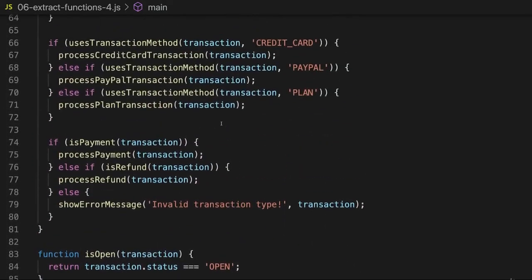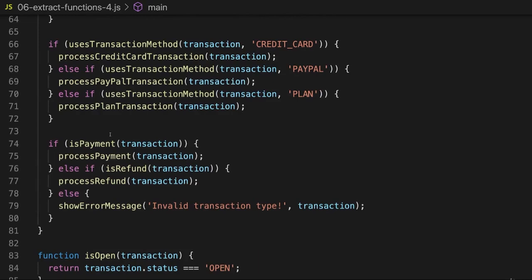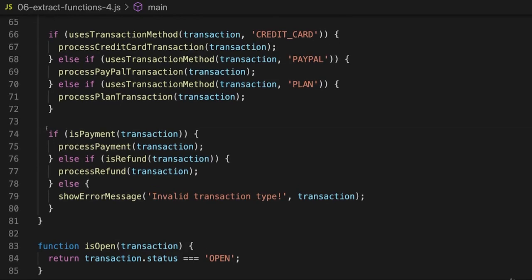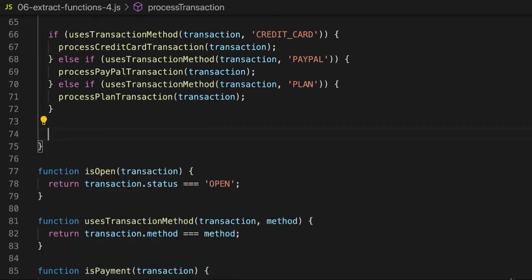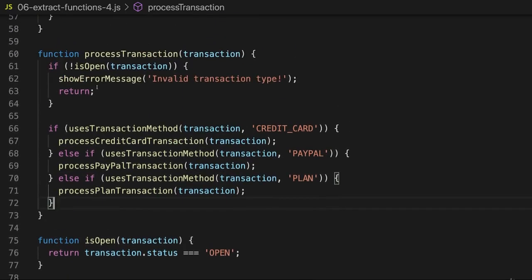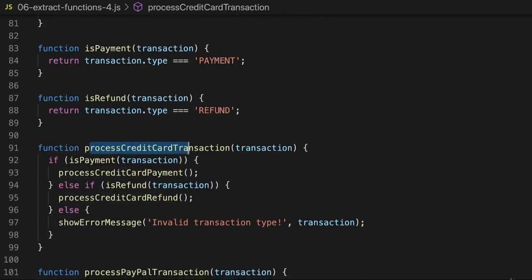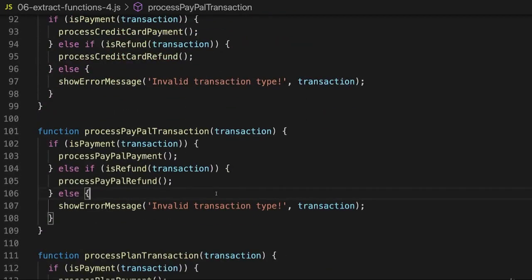Now we check for the method at a higher level and then for the type of transaction at a lower level. Hence we can now remove this if check here from the process transaction function because that's the check which we now have in all these method specific functions. Nonetheless, of course, we have duplication here.